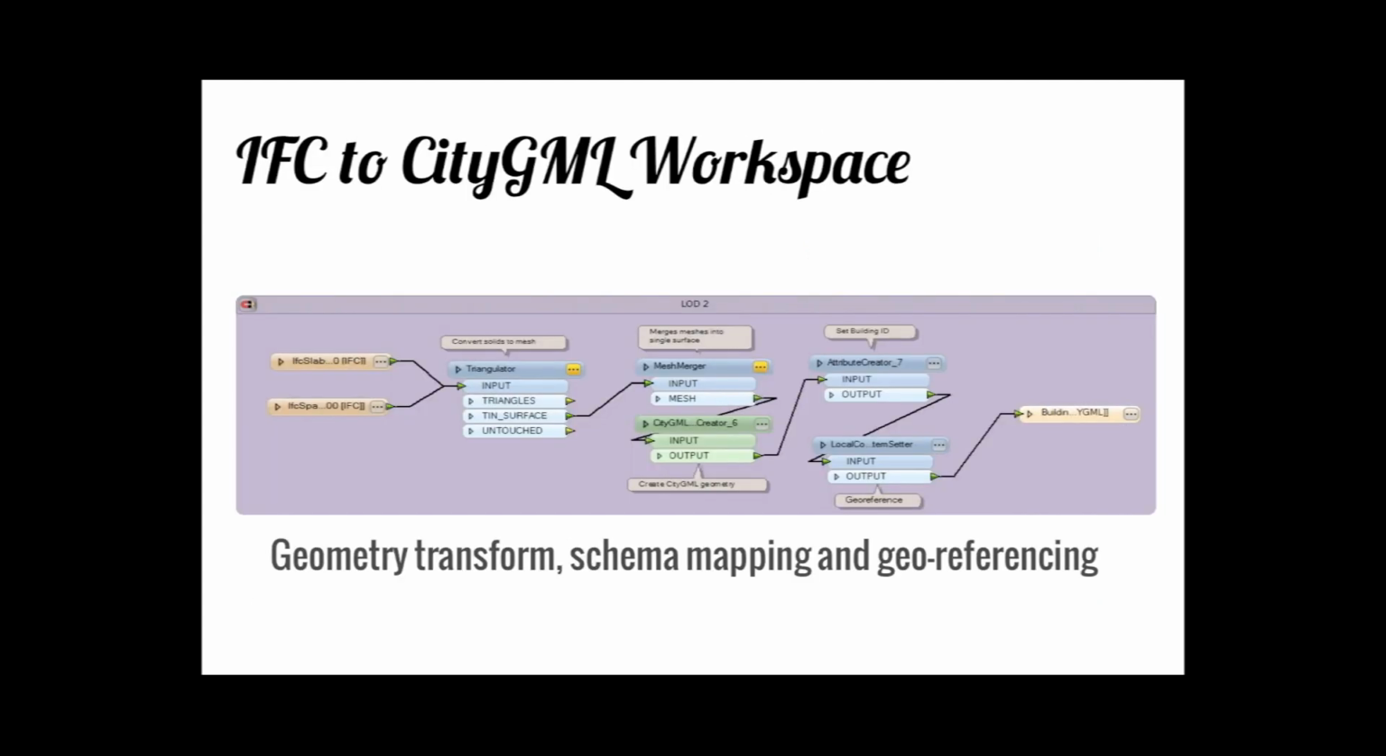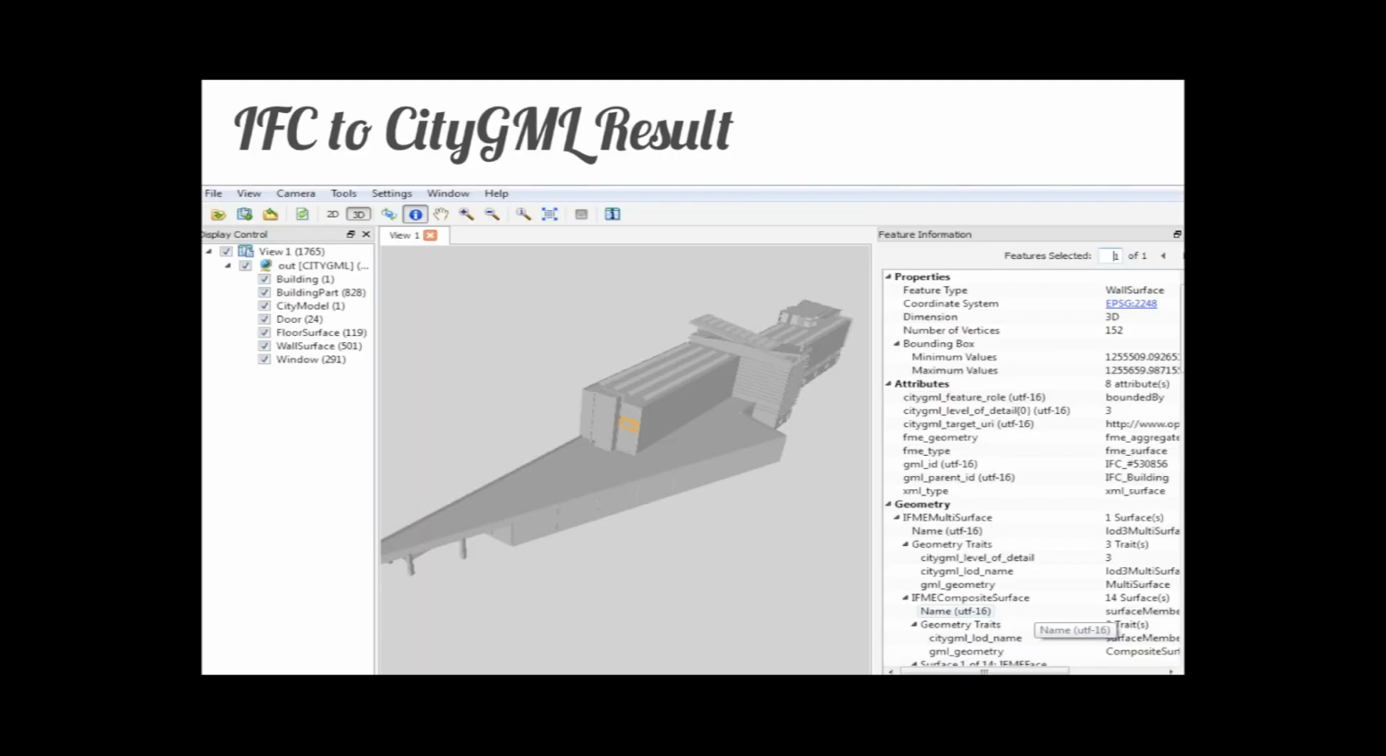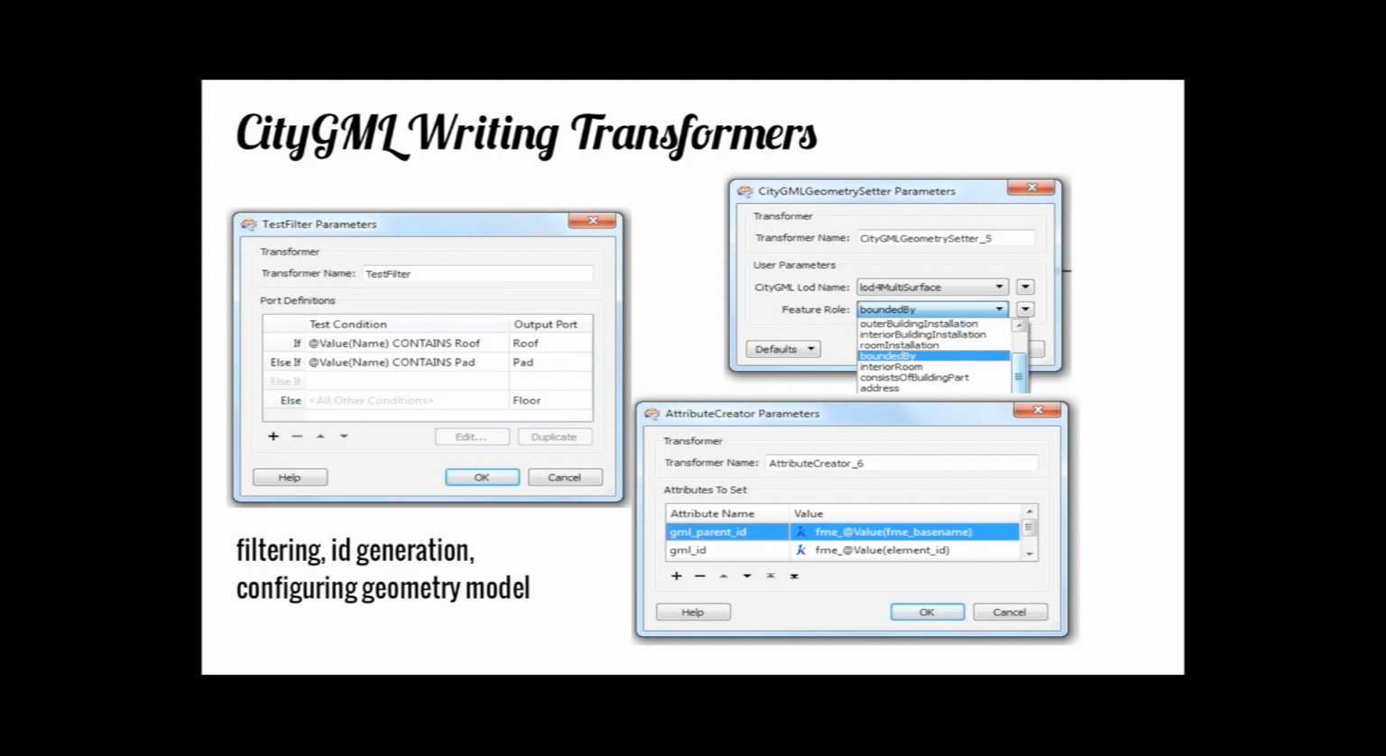So this is just what a snippet of CityGML might look like. And here's an example of IFC to CityGML conversion. Often there's a geometry transformation involved to fit what CityGML requires, and some schema mapping to populate things like IDs and also georeferencing. We've got quite a few transformers to support building up or doing that transformation.